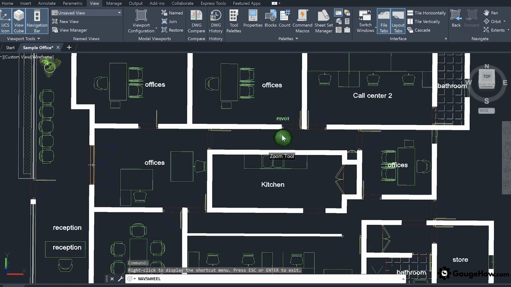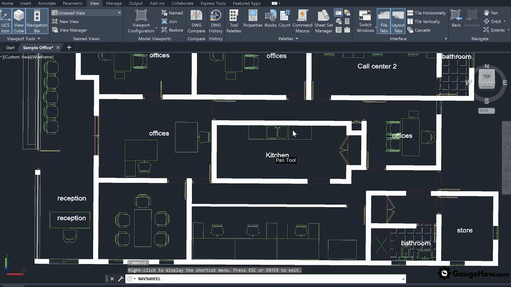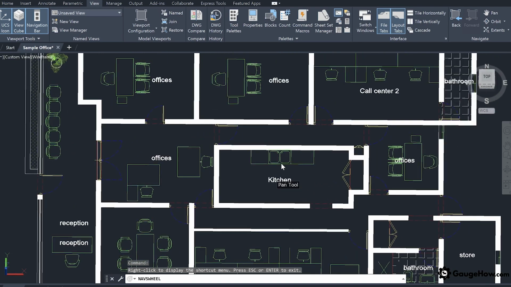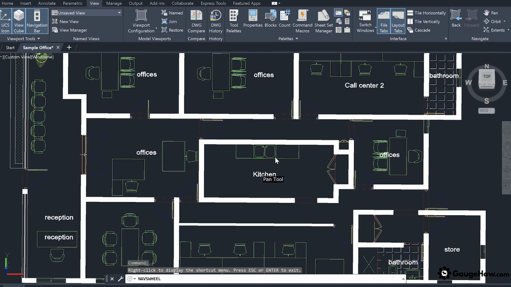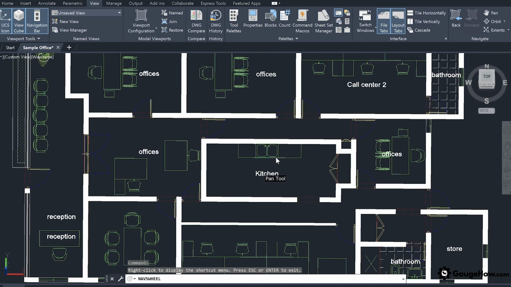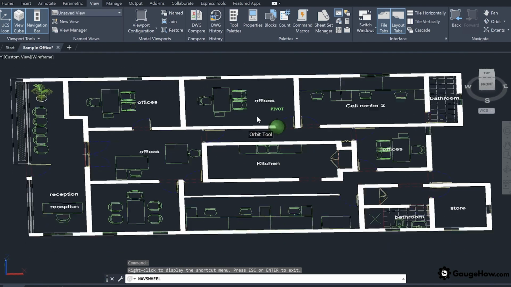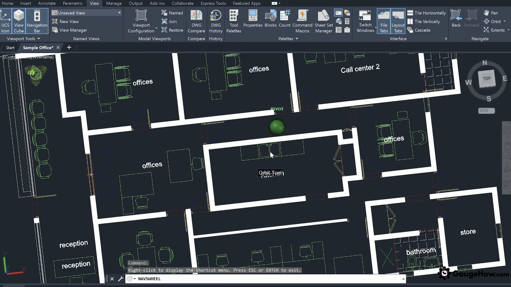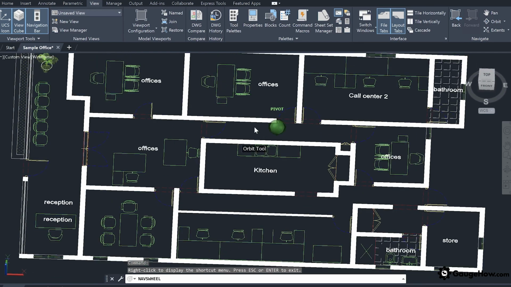Now, release the left click. Again, if you go to the pan menu, click on it and hold it, and then move your mouse in any direction, your entire design moves as per your movement. Similarly, release the left click, and if you press on the orbit tool and rotate your design, you will see that you can rotate your design in any direction as per your needs.